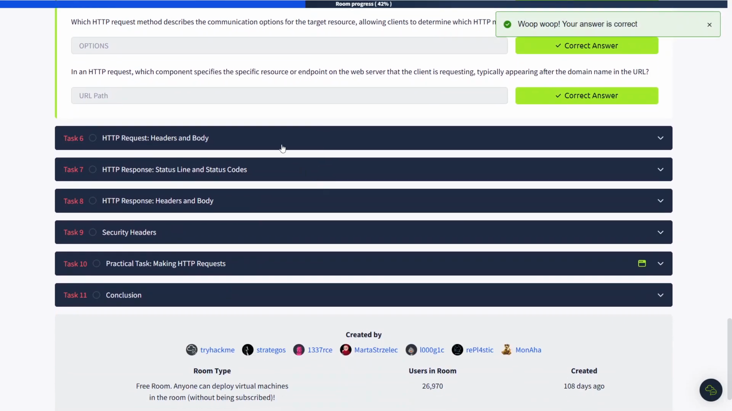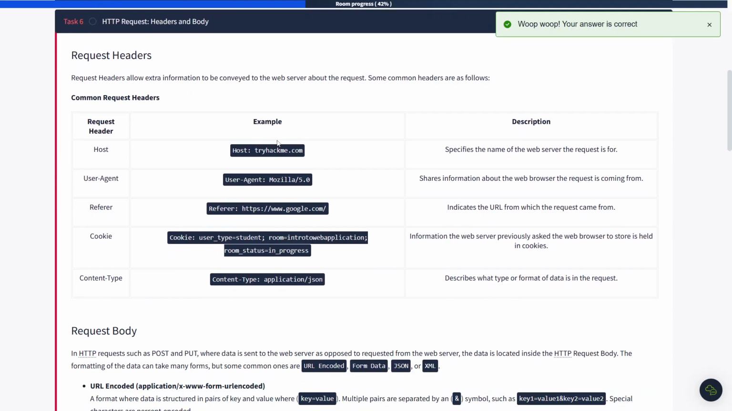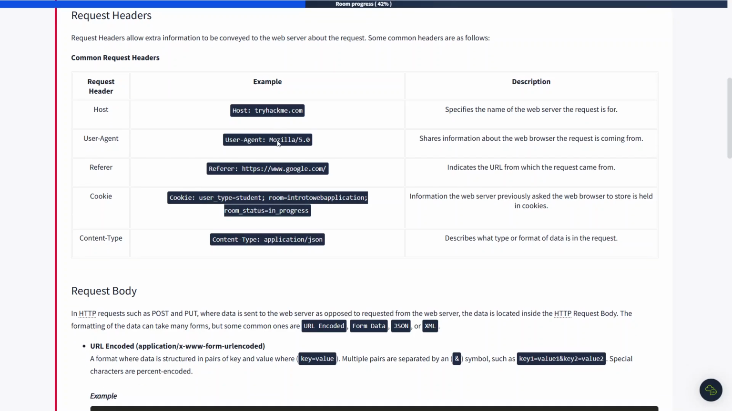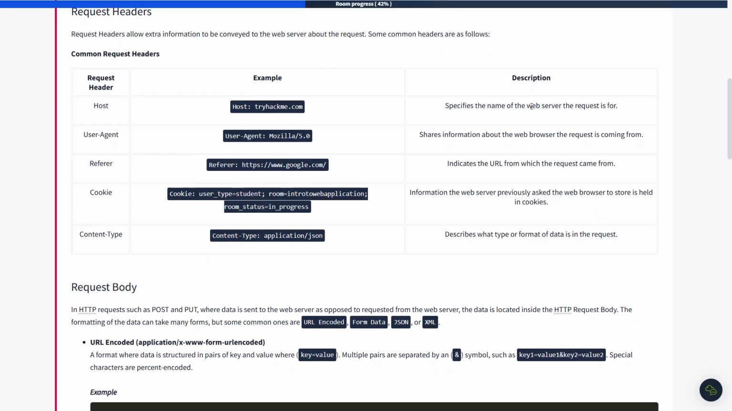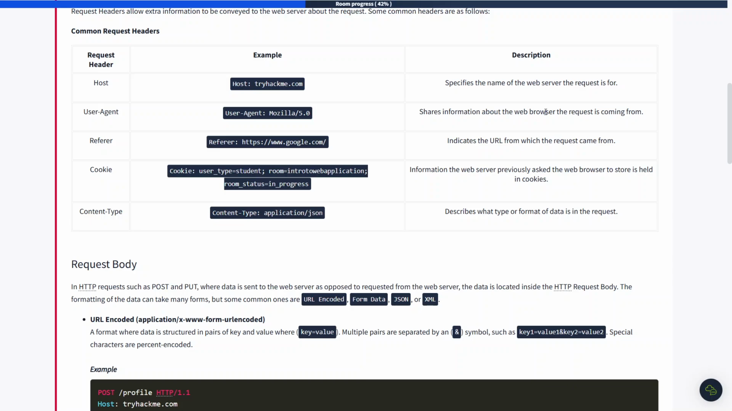Now let's move on to task number 6, HTTP request headers and body. Request headers. Request headers allow extra information to be conveyed to the web server about the request. Some common headers are host, which specifies the name of the web server the request is for.